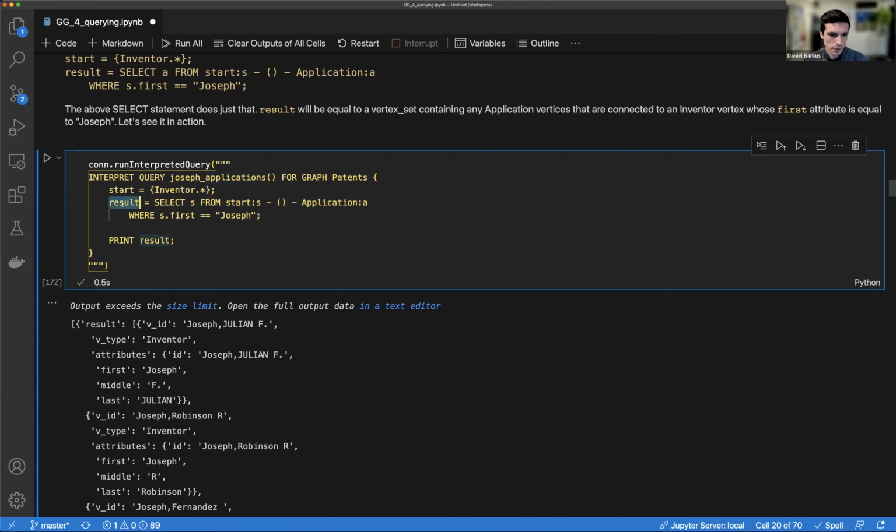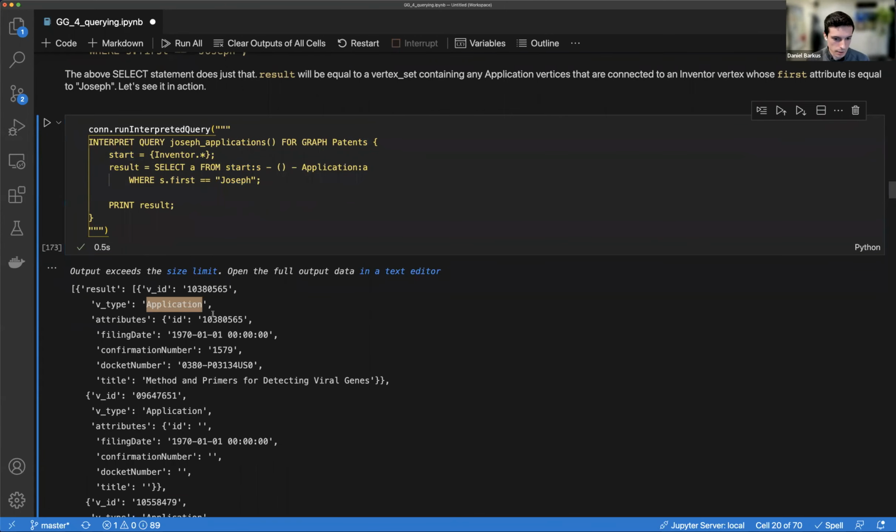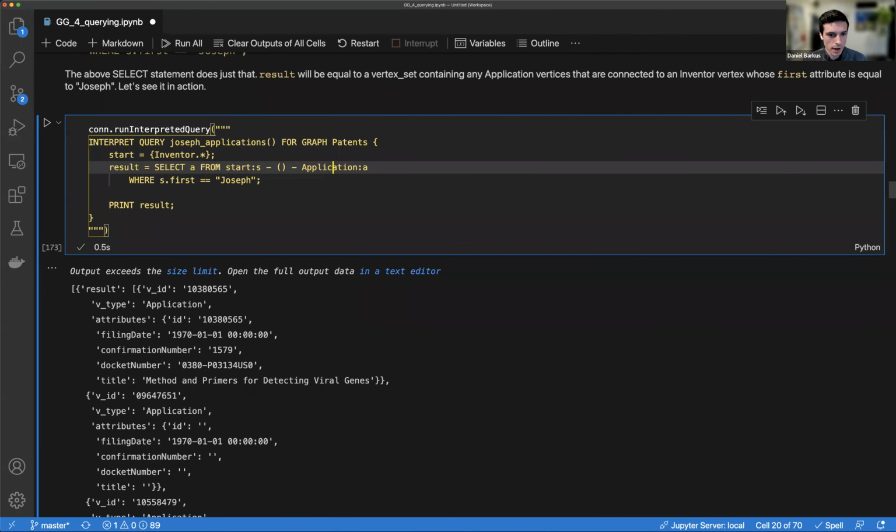So instead of now filling my result set with S, which is our inventors, I can fill it with A, which are our applications. So now by running this, we will get a list of applications returned, and we can't see it here, but all of these applications are tied to an inventor whose first name is Joseph. We are only returning those applications that satisfy this from statement as well as this where statement. So the only things that end up in this result set are the vertices that satisfy all of the requirements of the select statement.